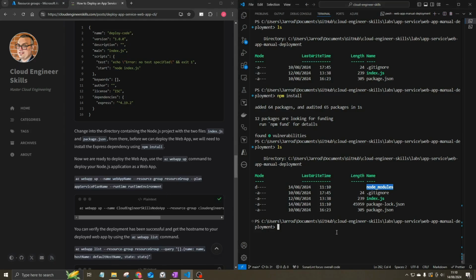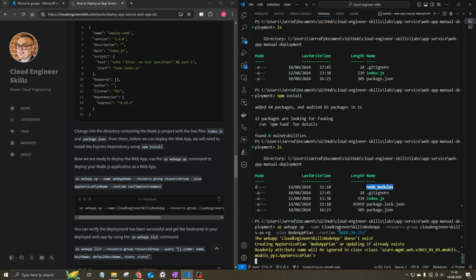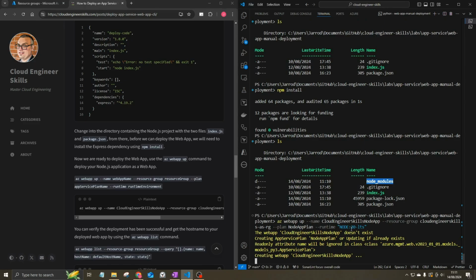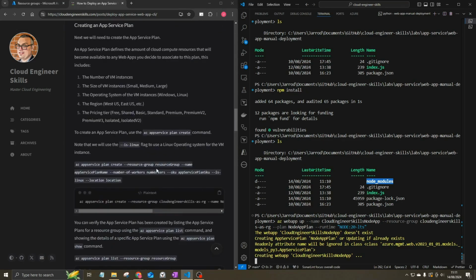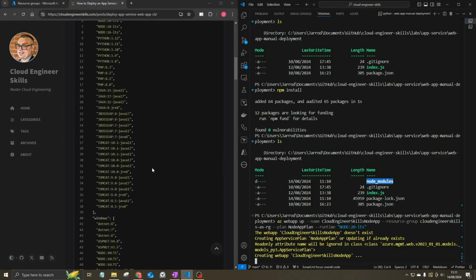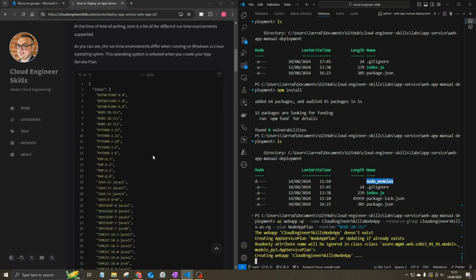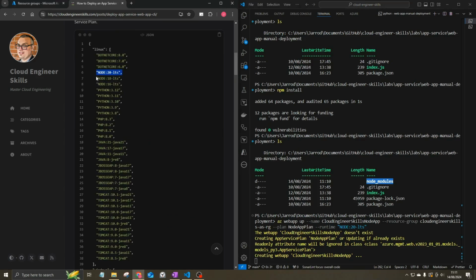And let me just run this command now. So you can see different parameters here in the az web app up command. You can see the name of your web app. I'm calling it Cloud Engineer Skills Node App. You've got the resource group as well. And you've got the name of your plan, your app service plan, and which runtime environment you are going to be using. So you saw above, we were using a Linux environment. So I needed to grab the relevant Node 20 environment from the Linux section. And that is just here.